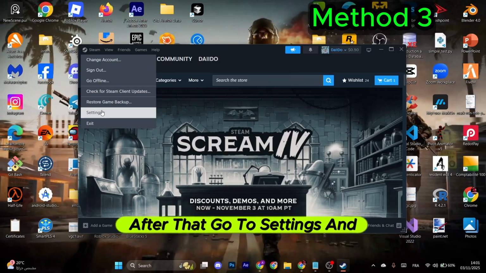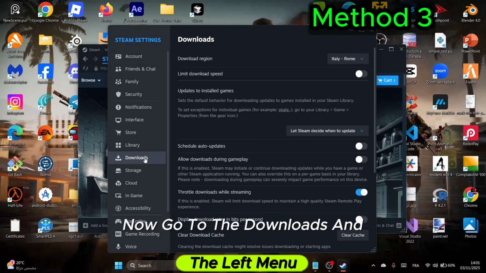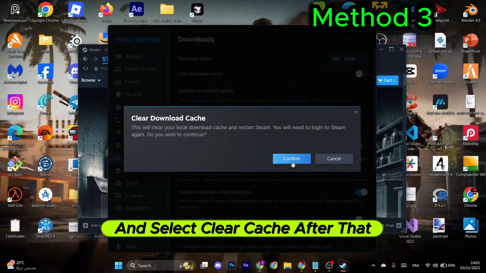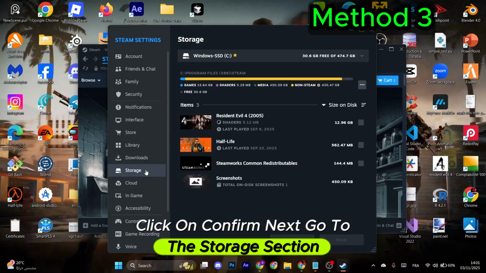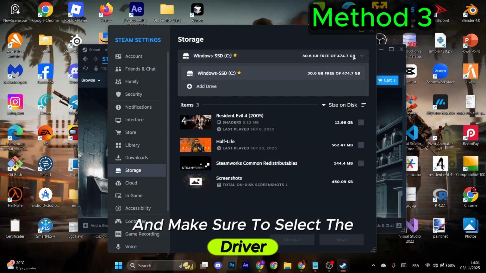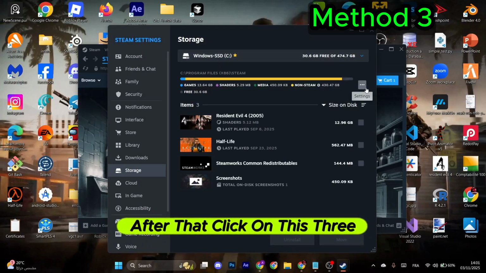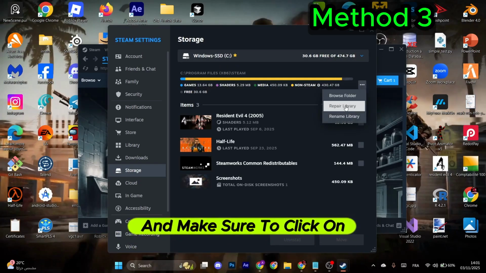After that, go to settings and click it. Now go to downloads in the left menu and select clear cache. After that, click on confirm. Next, go to the storage section and make sure to select the drive that you have the game on. After that, click on these three dots right here and make sure to click on repair library.